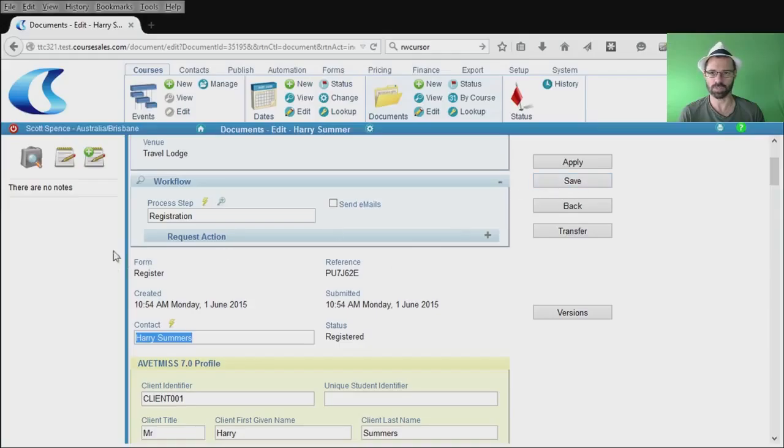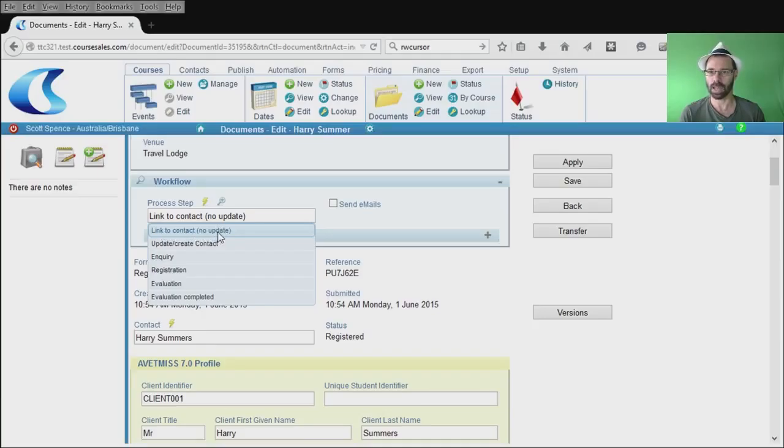So now we can save him. So rather than saving under registration though, which in effect could create a new registration, or at least update details that might have changed here. Let's say we didn't want details to be changed. I've set up a couple of process steps, which is linked to contact but no update. Okay, so we're going to link to the contact, but we're not going to update the contact.